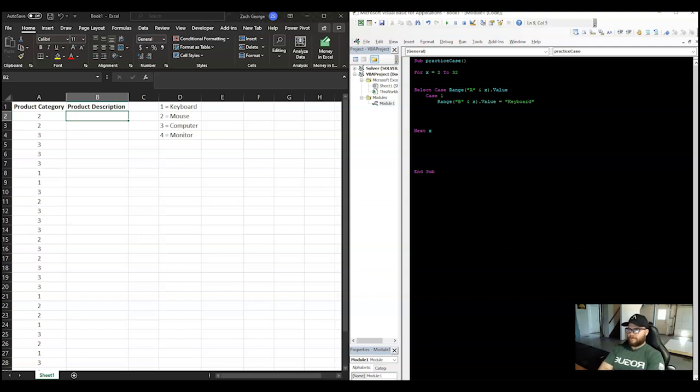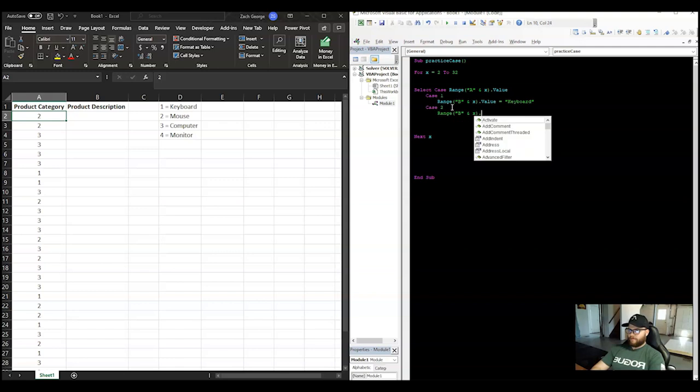Perfect. So now it's going to say, okay, if this value is 1, set it to keyboard. If the value is 2, we want to set the value to be mouse. And then we're going to go on to 3. If it's 3, we're going to say set the value of column B to computer. And if it is, sorry, I wrote 2 here, this should be 3. If the value is 4, then we want to set the column B value to monitor.